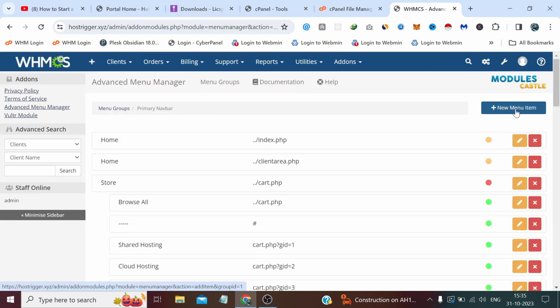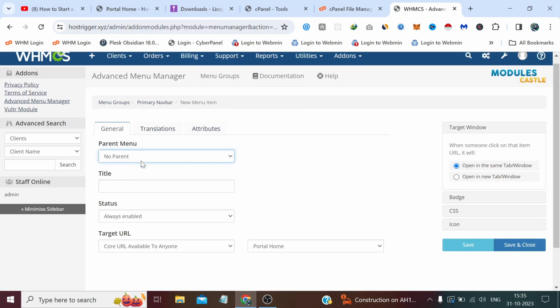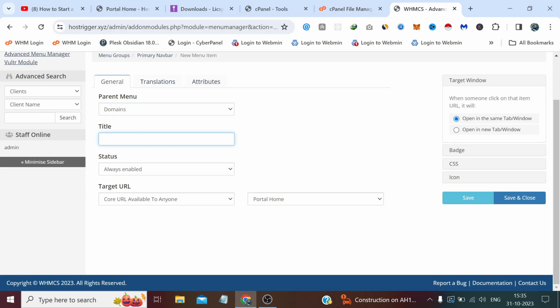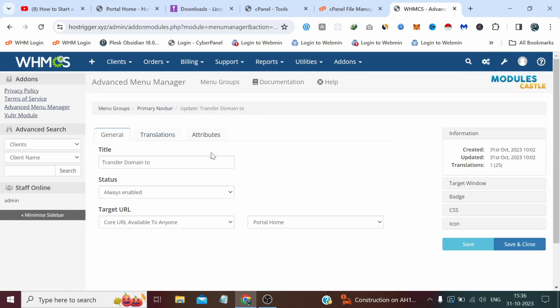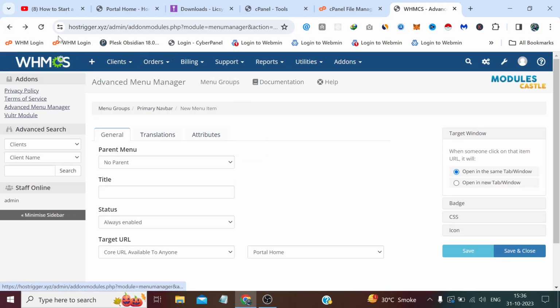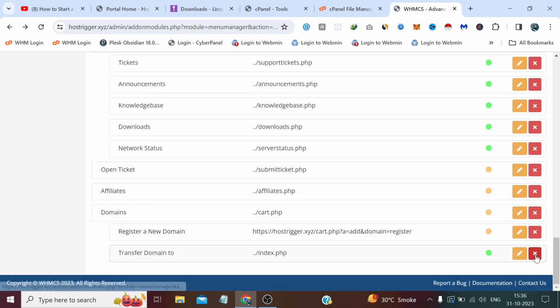Again click this new menu item, parent section domain, transfer domain to us. I think I have mistakenly pressed the wrong key. Delete this and let me do it again.